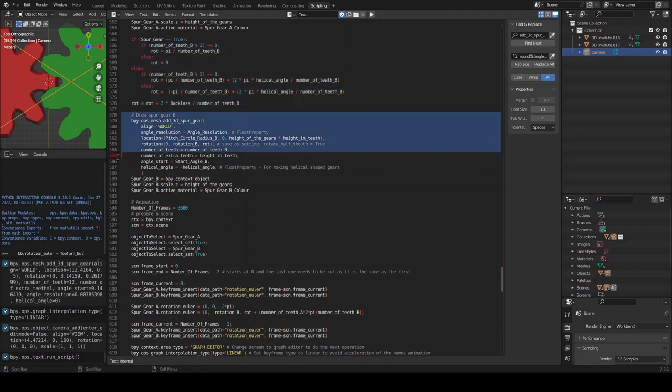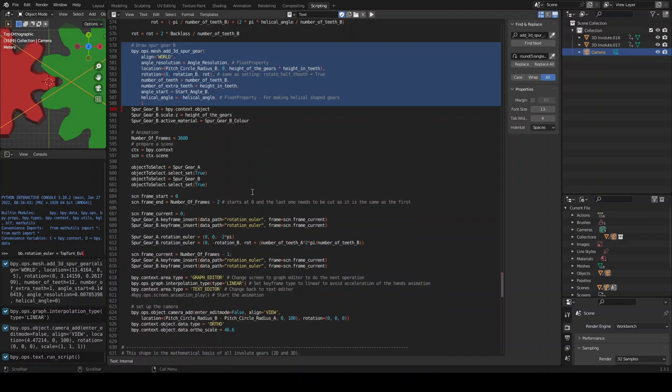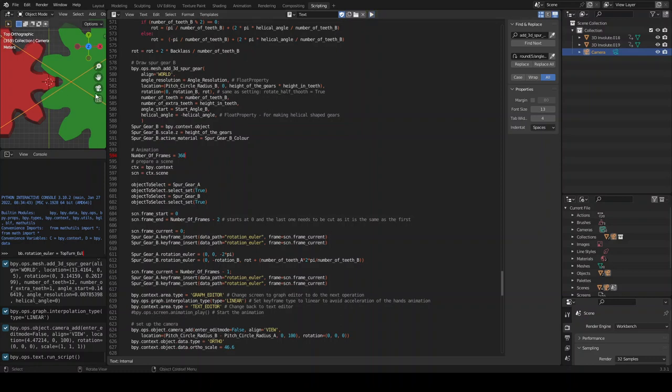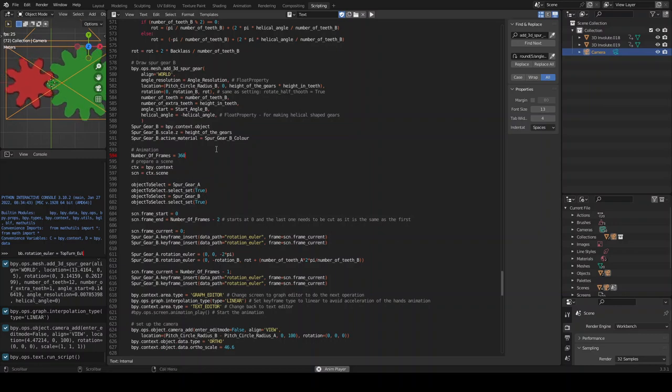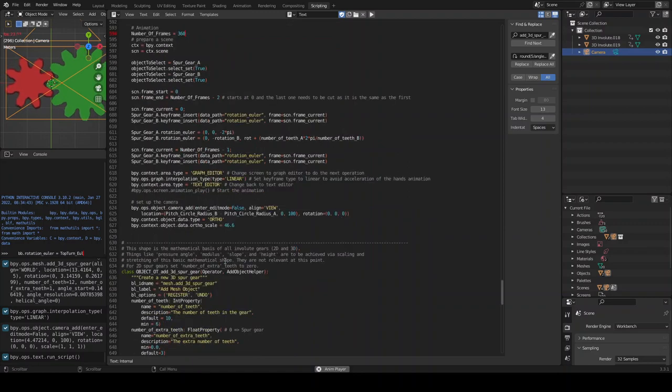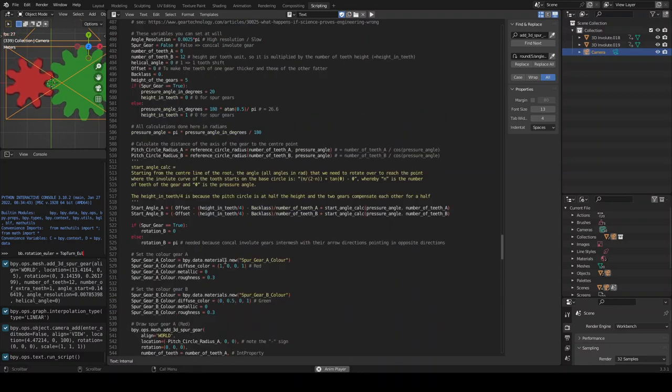Here we draw the green gear with the stuff we just calculated. And here is the animation. If I do that, it basically tells you how many steps there are in the animation. And now all of a sudden we're turning a lot quicker because we're using fewer frames. And here we set up the camera. And that's basically it. If you have any questions, let me know.